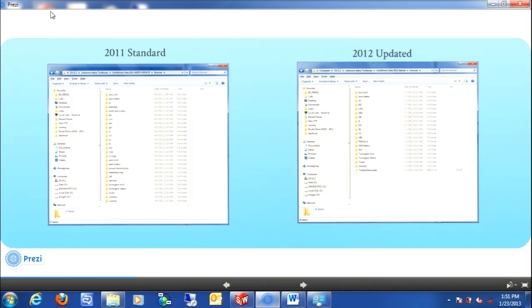Again, 2011 standard versus a 2012 updated folder. The list is a little bit shorter here. And some of the stuff has been capitalized and renamed and everything. And that's the first indication that some of you are probably going, uh-oh, they're changing folder structures. Yeah, and part of this was part of the issues that we saw out of the gate.